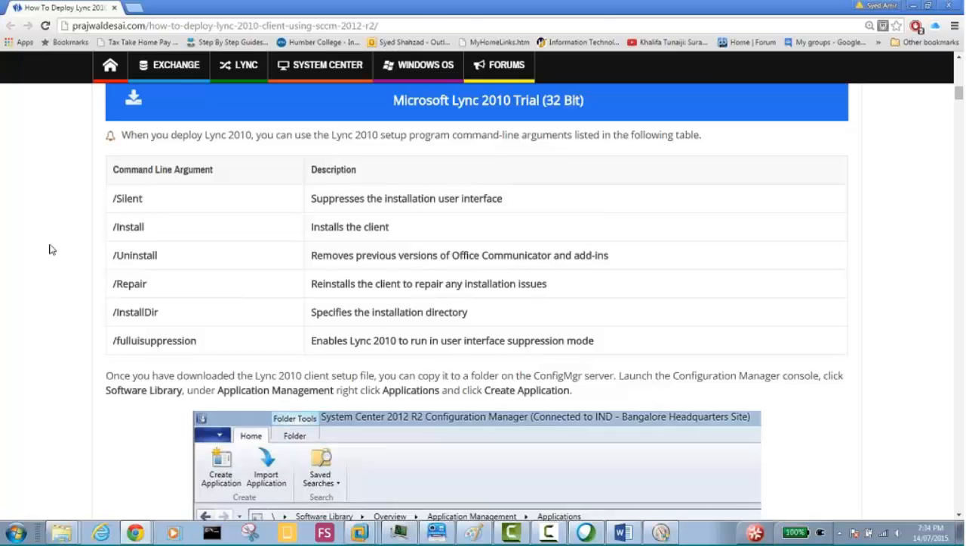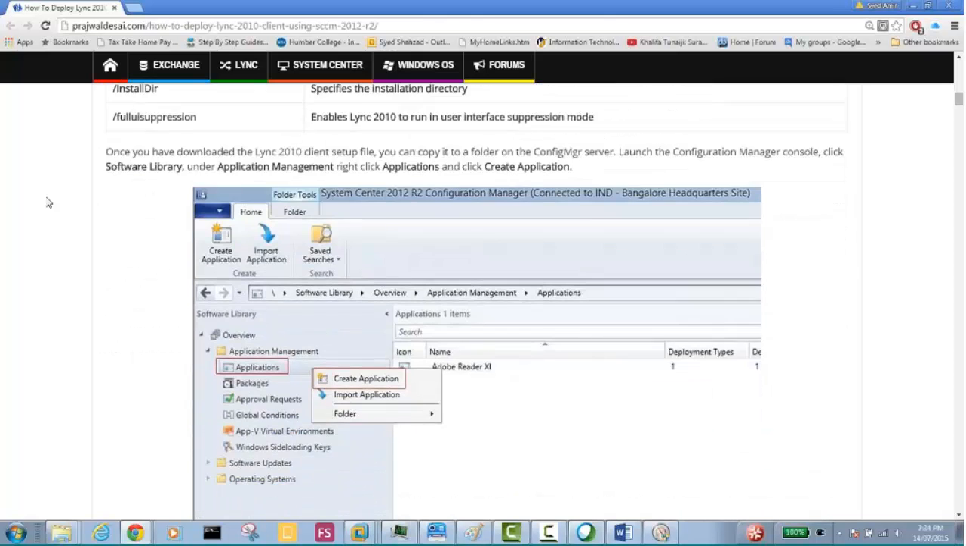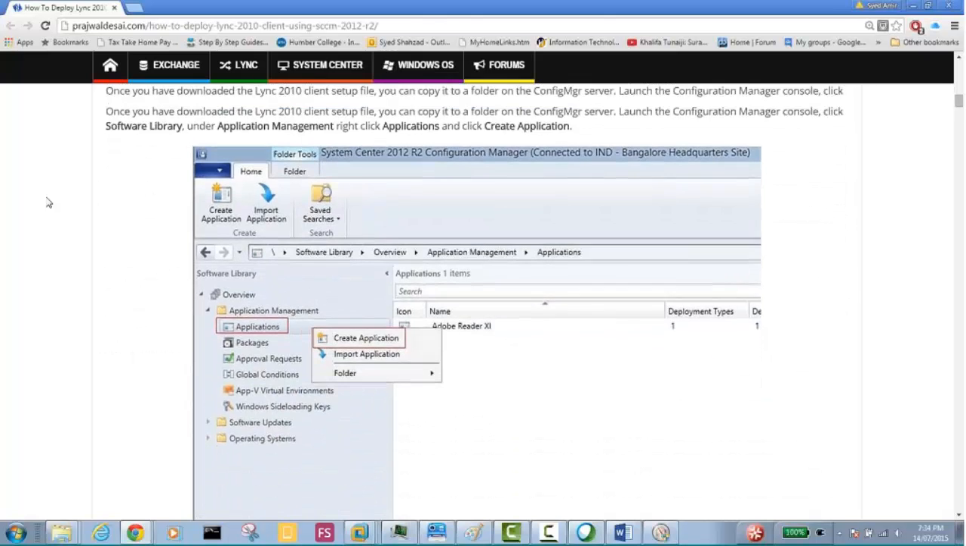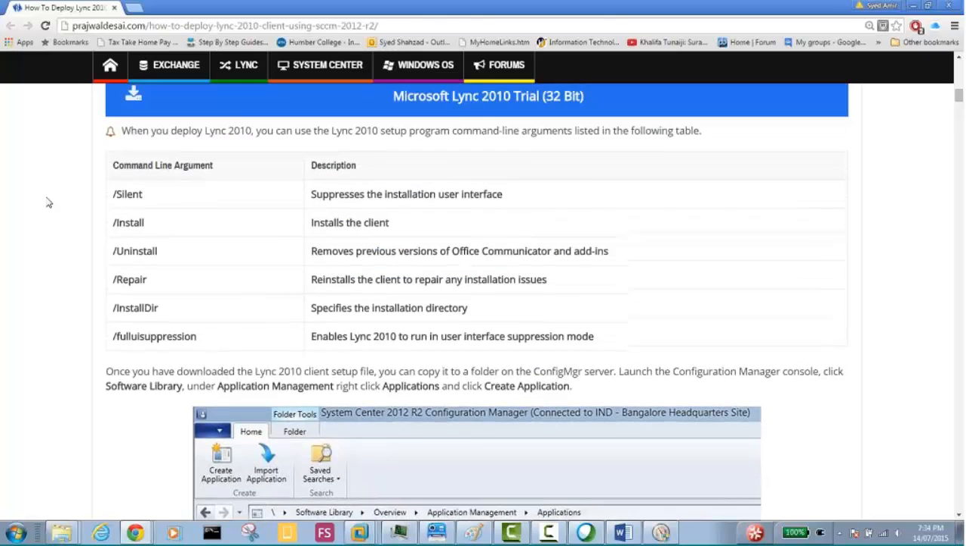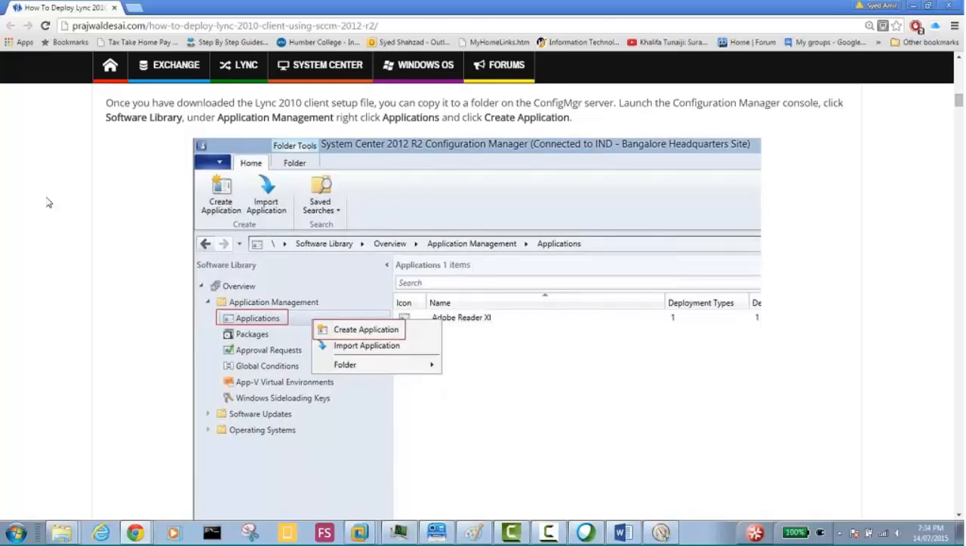So in case of this Lync.exe, there's a /silent switch mentioned here by Microsoft, but Microsoft should have created the MSI. It's not there. So what are the steps to deploy an .exe application? Not much different than MSI. There are only one or two extra steps. So once you have downloaded the Lync 2010 client setup file, you can copy it to a folder. Yeah, we're gonna copy and okay.